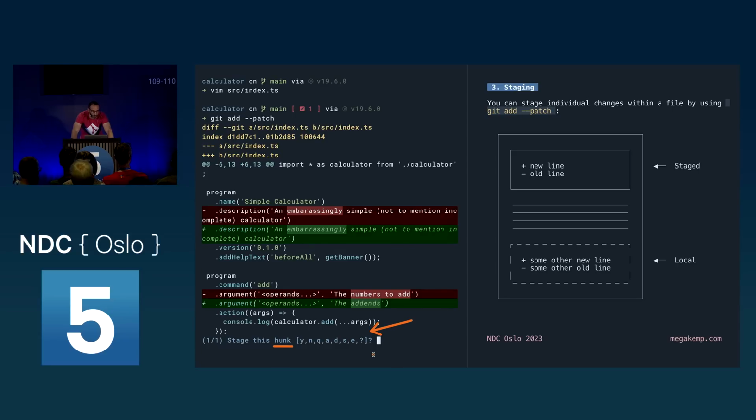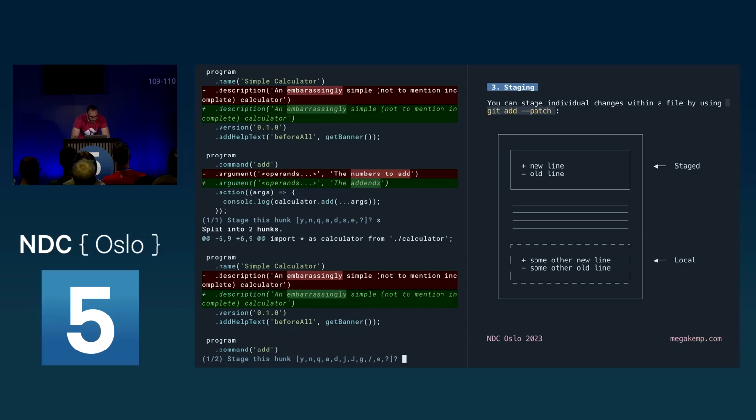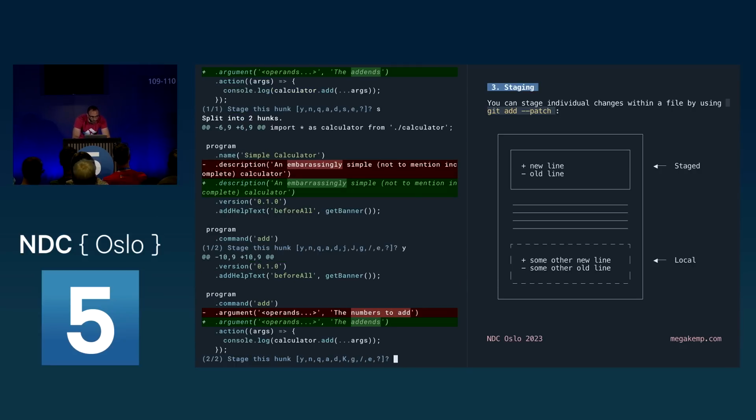Of course, you can use the question mark to ask what all those letters mean. But believe me when I say, in this case, we want to split this into smaller chunks. So we say s, let's split. And now I get the same question. However, you see this time it's one of two hunks. And then it's the same question. Do you want to stage this hunk? And then I say yes. That's the first change. Do you want to stage this hunk?